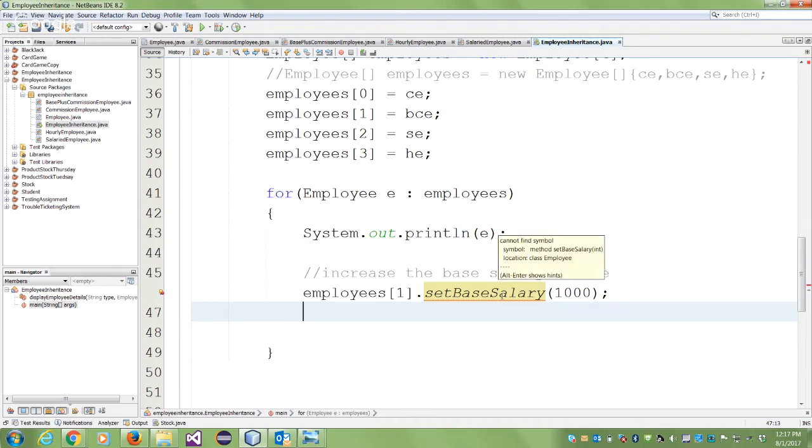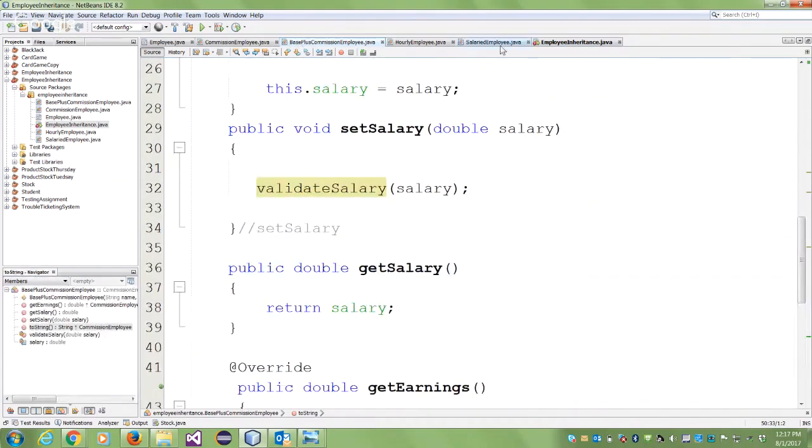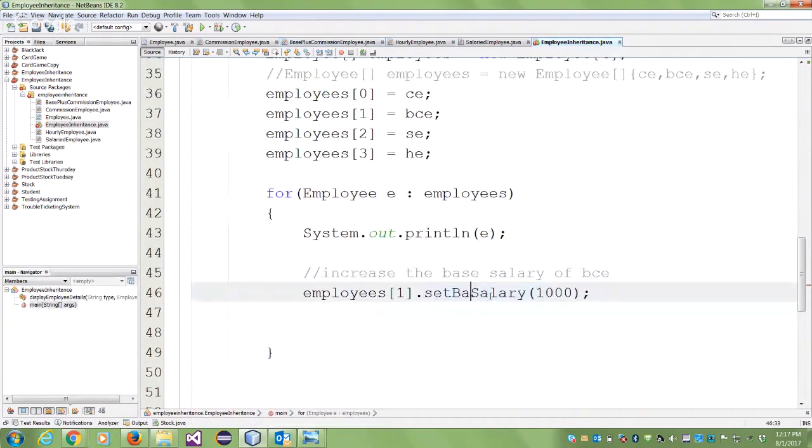Right? Bring your mouse over it. What does it say? It says, I cannot find this symbol. I cannot find the set base salary method. You'll say, oh, don't you have it? Let's go back to base plus commission salary. Oh, it's called set salary. Okay, that's my first mistake, of course. So let's go back here. It still says I cannot find it.